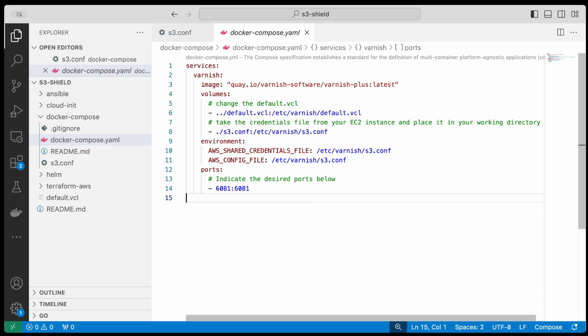And then finally, there's some port forwarding taking place in this orchestration file, forwarding port 6081 of Varnish to port 6081 on your local computer. So if you run this on your local system, it will port forward it to 6081, and that's how you can access it. So let's try that out.